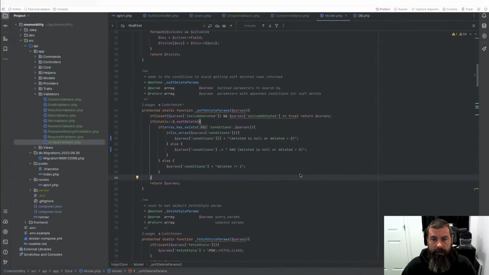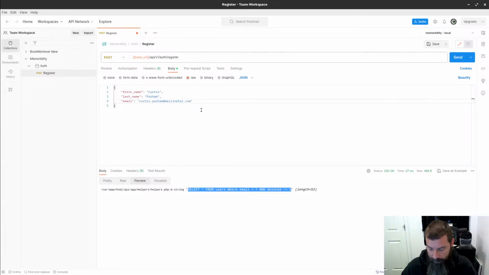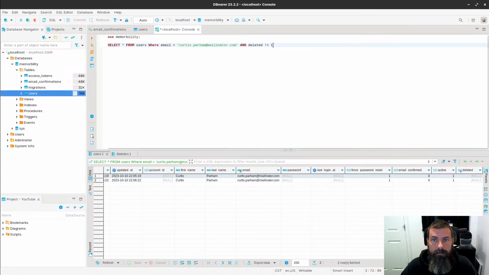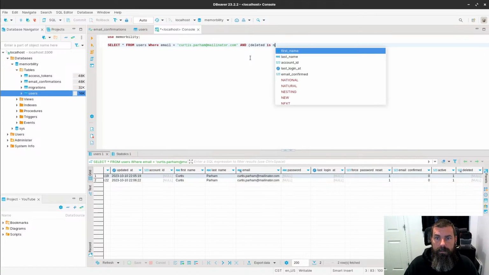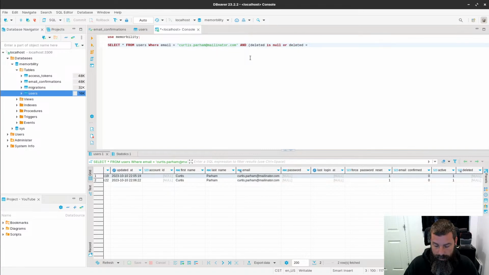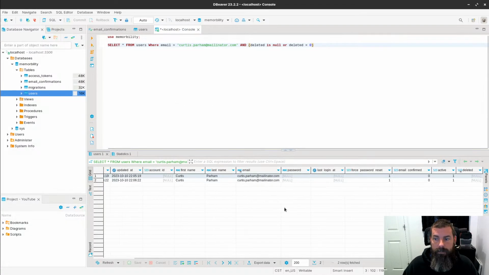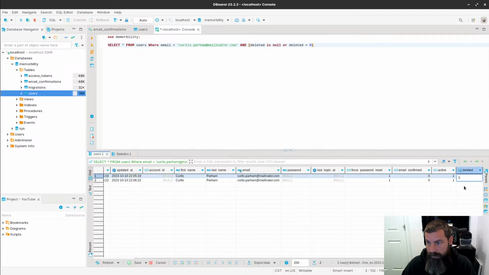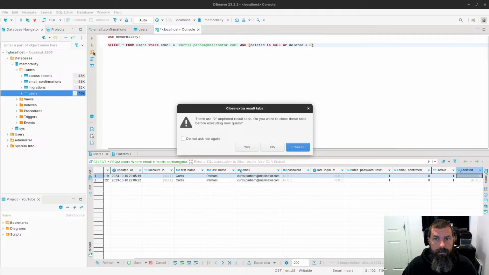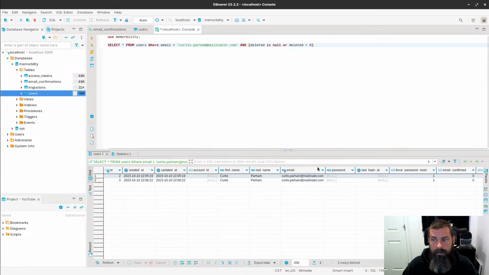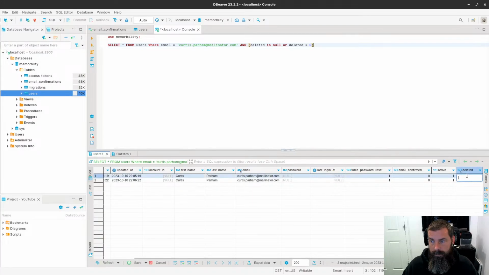Let's just see if that logic works in the database directly. So we're going to say and deleted is null or deleted is equal to 0. Okay, we still get these two. I'm going to set one of these to 0. Save that.